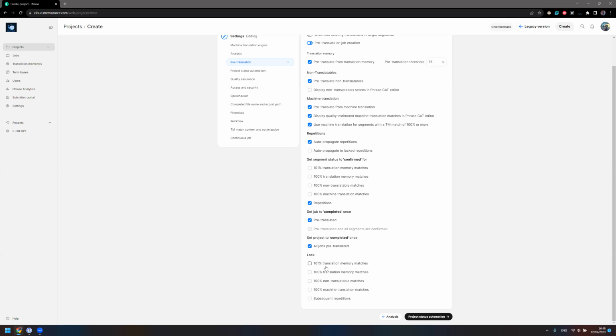And the last aspect here allows you to lock segments from editing. So most commonly, the 101s, the super perfect matches and 100% matches would be locked from editing because they would have the most value and the best quality of translation. So you shouldn't be paying or spending time editing these kinds of segments, and you can lock them out, including non-translatables if that's also required, plus machine translation matches.